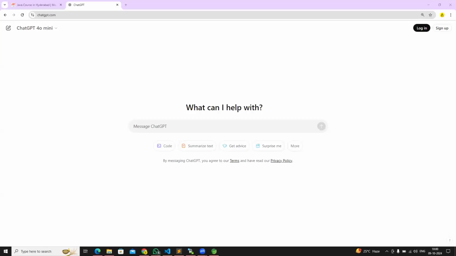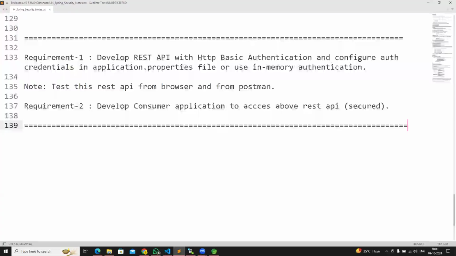Guys, you people are very, very lazy. You already know how to develop a REST API, and I have explained how to secure that REST API. The only thing is you need to develop. I developed the REST API in the class, I developed the consumer in the class, and I developed security. I just want you people to access the secured REST API by developing one consumer.